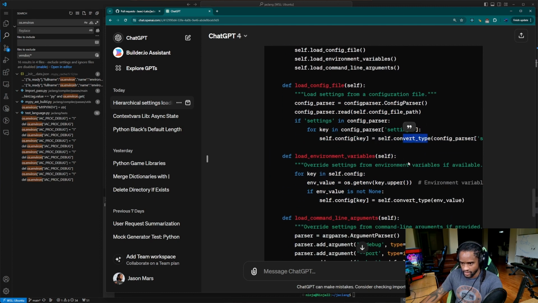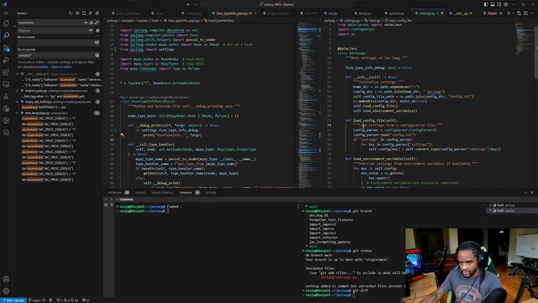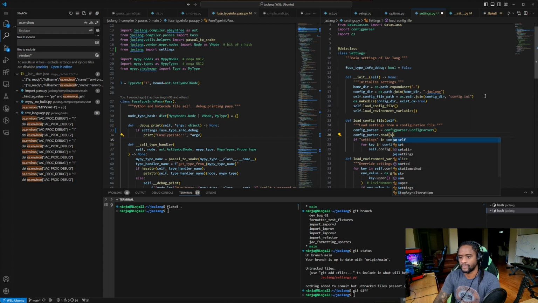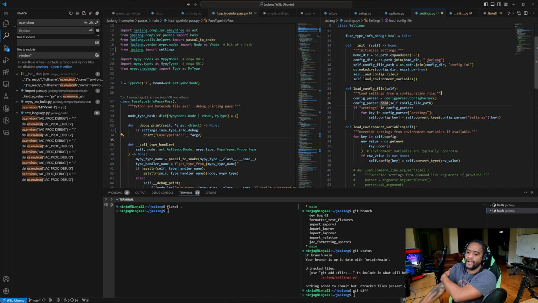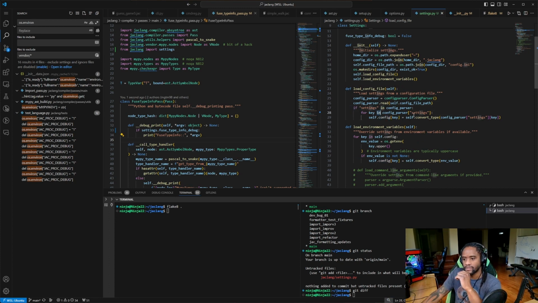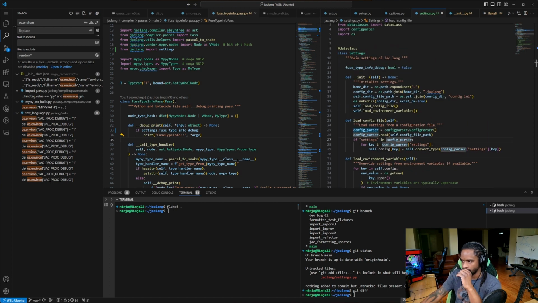Settings config file server config type. Okay, so this needs to be config file path. If settings and config parser for key and config parser settings. Let's just make, well, let me finish this. I'll run it and validate that it makes the config dir. Let's see. Oh, no.